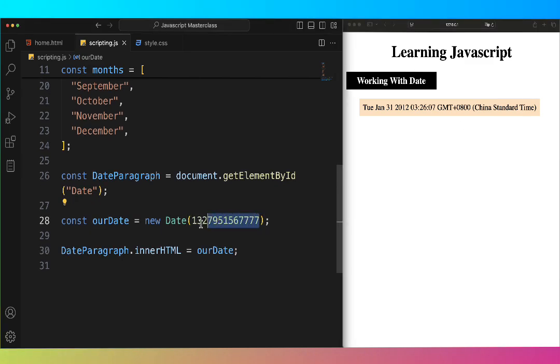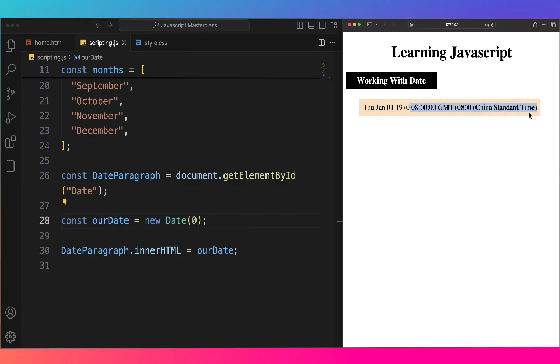And if we were to say 0 right here and save, we'll get Thursday, January 1st, 1970. And this time given here is based on the China Standard Time. You can see it has GMT plus 8 hours. That's based on our time zone. So if you're in a different time zone, or if your browser is set to a different time zone, then definitely you're going to see a different time right here.